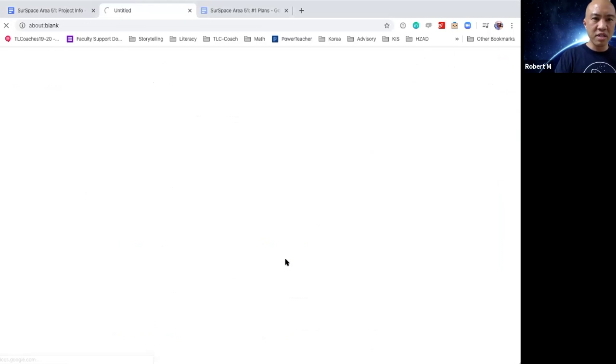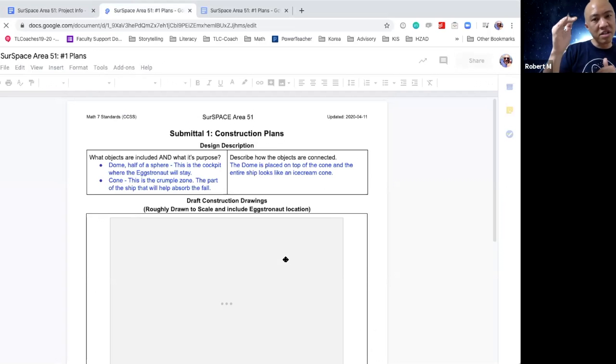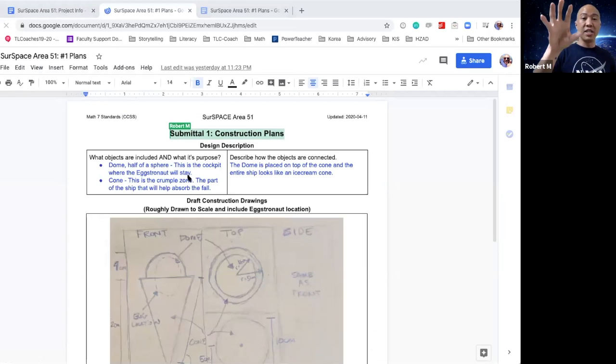On that plan as well, you can click onto the example format, where you'll be able to take a look at each of the different plans and what they should look like. So this is an example of what your plans should look like. In the first top section, you're going to be describing what your design is. In this particular case, I have used a dome and a cone for my design. You need to have at least 2 different shapes for your composite figure.